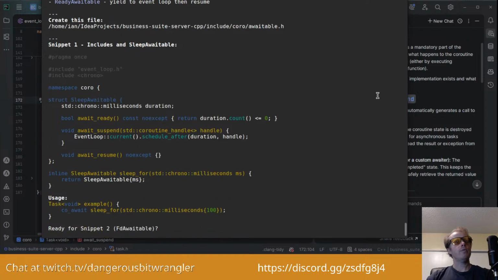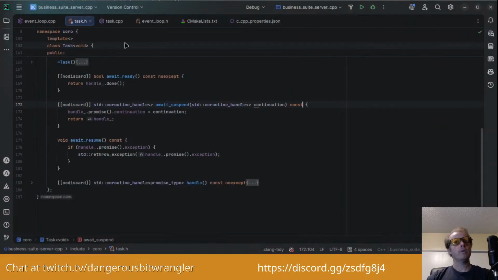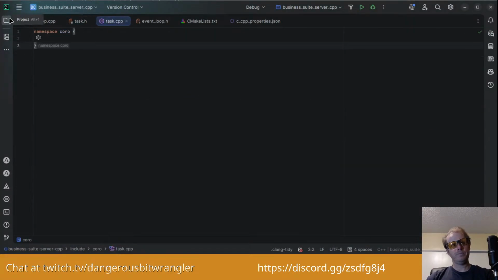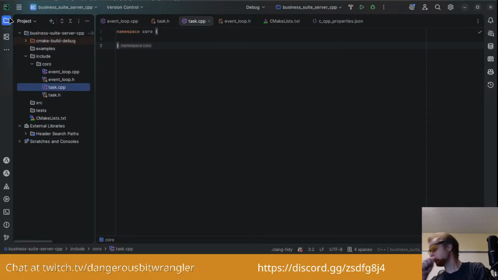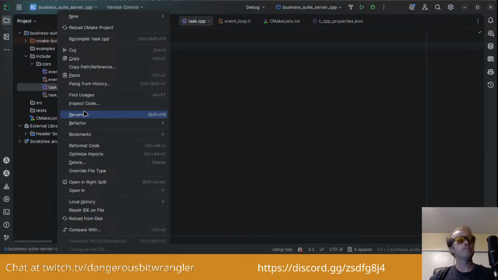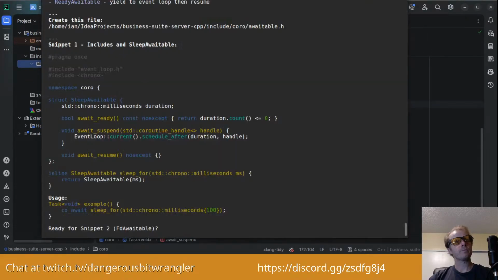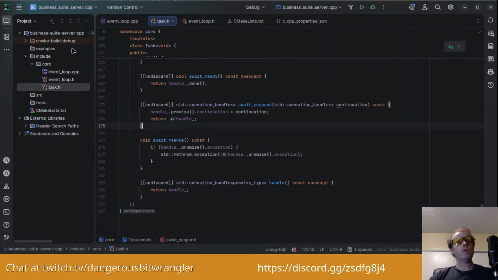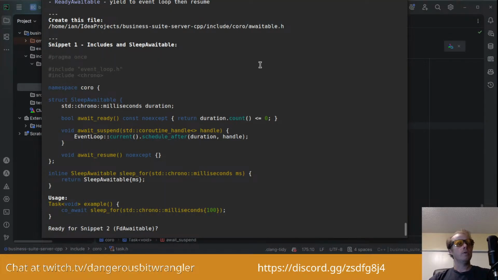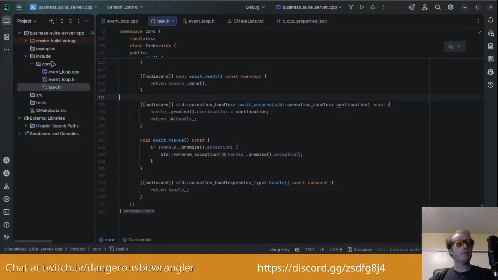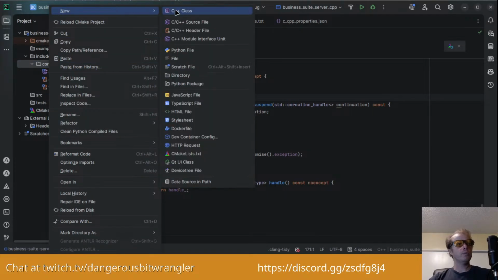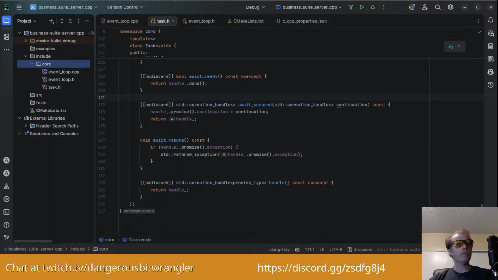Okay, before I create that, let's delete the task CPP file because we don't need that. And then let's create our awaitable header. Let's put that in the same folder. Wait, what's the name of that? Awaitable.h?